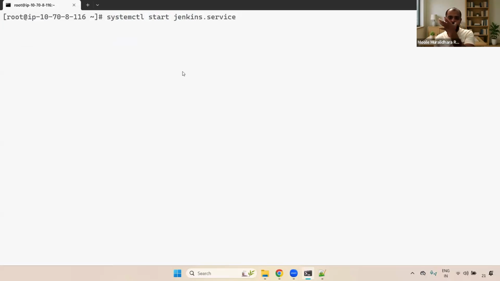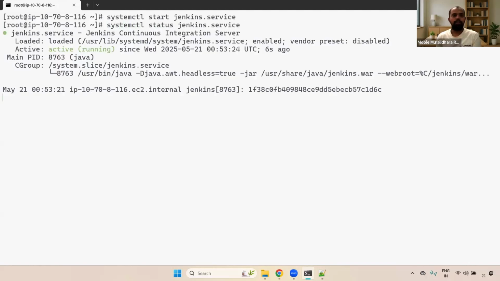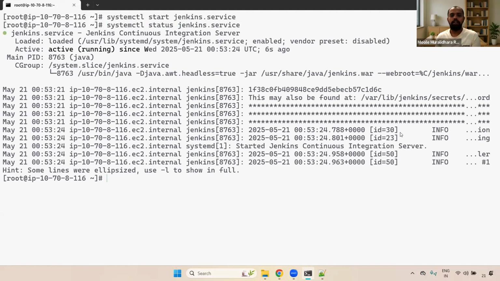Wait for a few seconds so that it will start. Okay, it is going on. Wait for a few seconds. Yeah, it is started. Now you can check the status. Systemctl status Jenkins. Now if you see here, Jenkins is running. Awesome. And here you can see everything. This is that particular default password as well. Okay, everything's fine. Now we have installed the Jenkins, and we have started it.